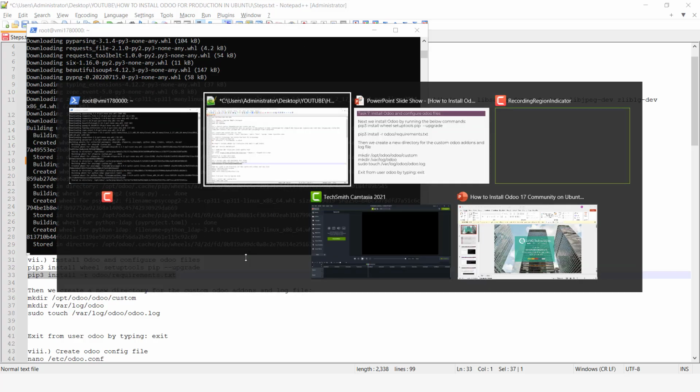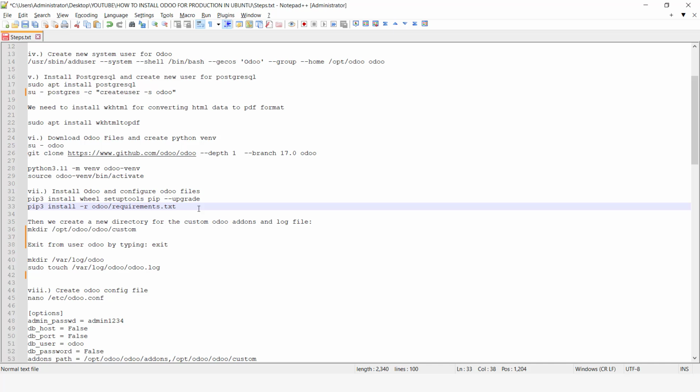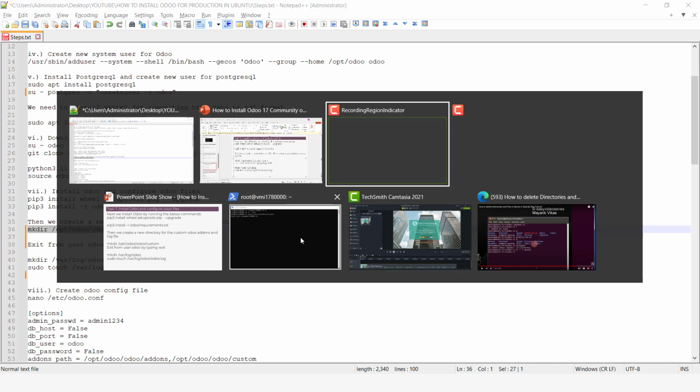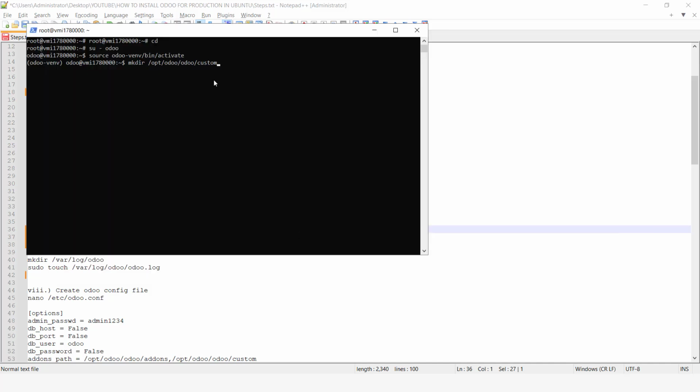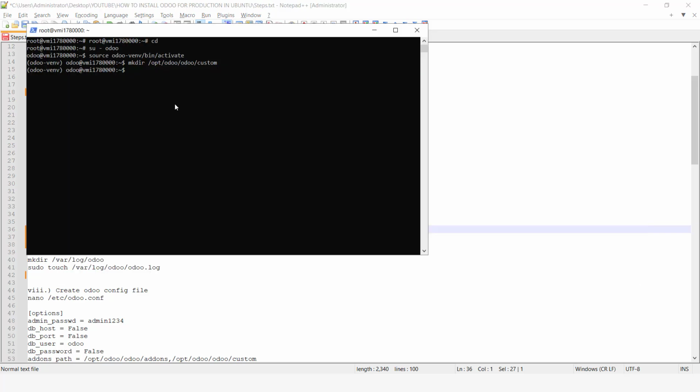As it does that, let's just check. This custom Odoo folder is also the same place where we are going to create the enterprise folder in the next video. For that, we just need to run this command while still in the virtual environment. Then we can exit from the user Odoo by typing exit.